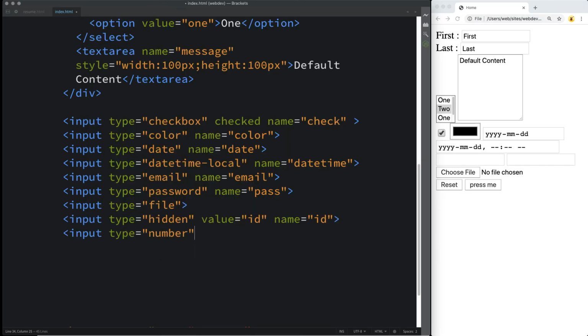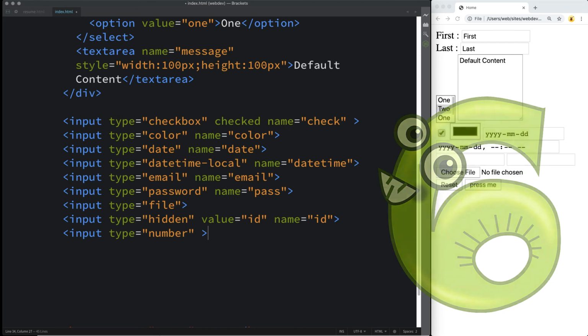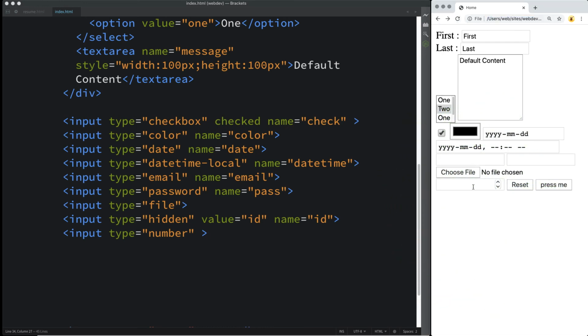Another one that is commonly used is number, and much like what we saw with email, it's going to force this value to be a number value. So if you try to type in some characters in there and submit it, it's going to give you the error message: please enter a number. You also get the default option here to move it up and down for the numbers.